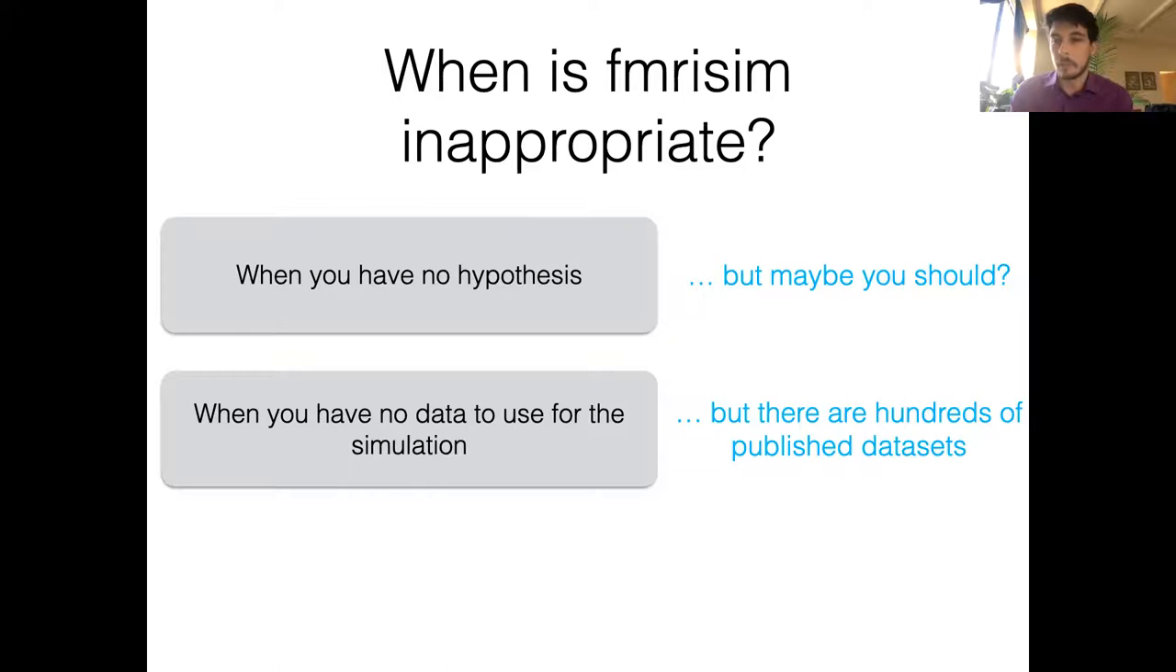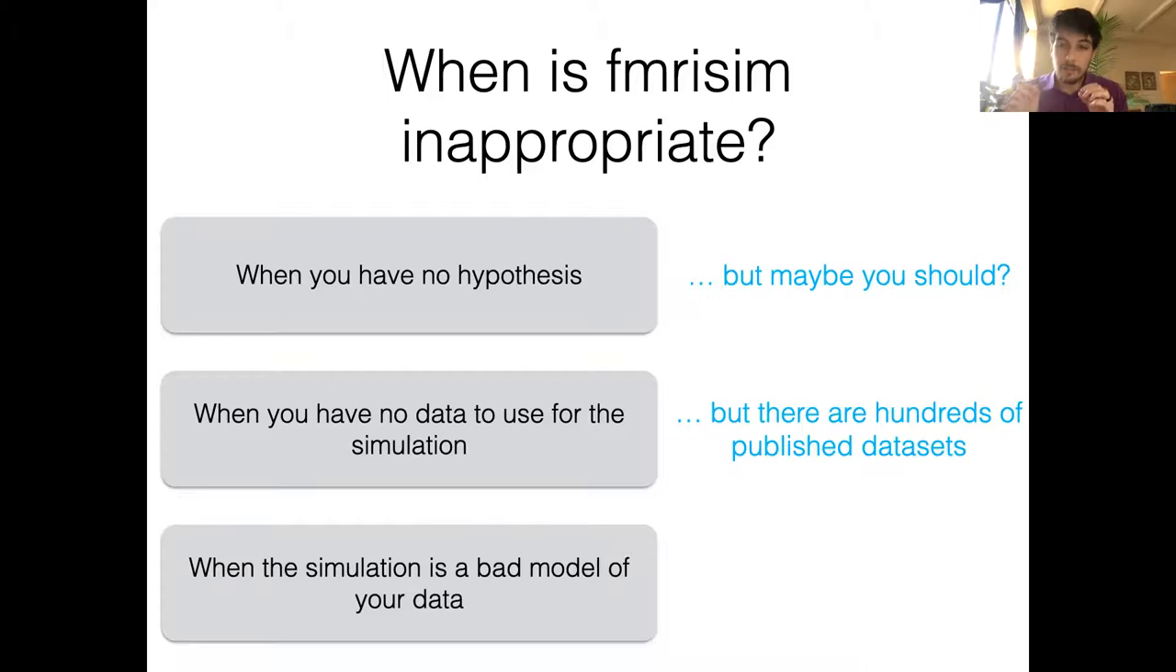The final case where fMRI sim isn't appropriate, and this one's very important for me, is when the simulation is not good enough for the data that you're collecting. And I think this is a really critical consideration, especially in certain research domains. So as was mentioned before, I do research with awake behaving infants. I study infants while they're in the scanner, doing tasks. This is a new domain where there are very, very few studies being published. We don't really understand the noise properties of infant data. In fact, that's part of the analysis itself.